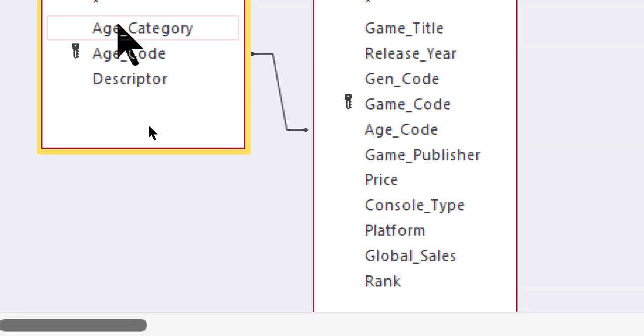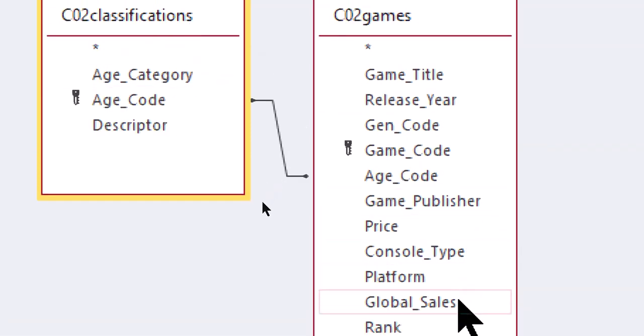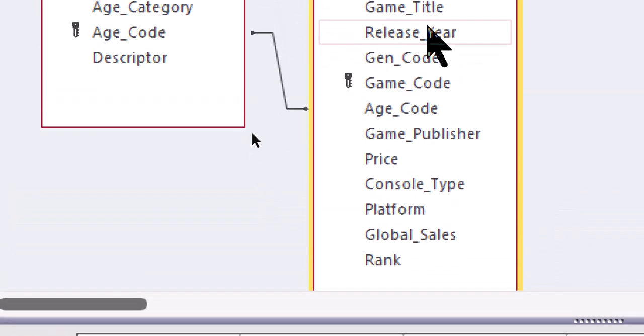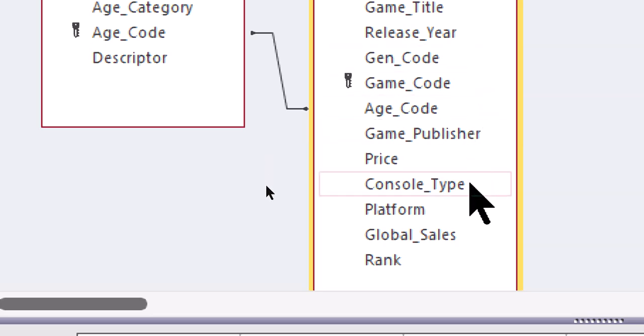Then the next thing we have after that is the global sales and the game publisher. The global sales should be somewhere here. We have the global sales, double click on that. Okay, it's down. And after the global sales, we now have the game publisher, then we have the console type. All right, yes, console type.